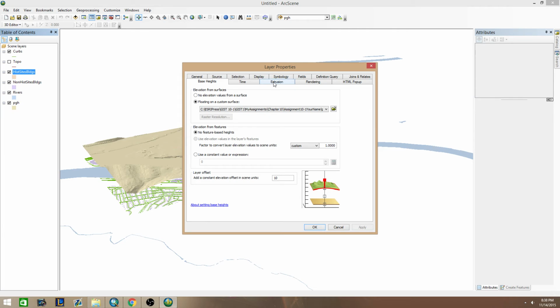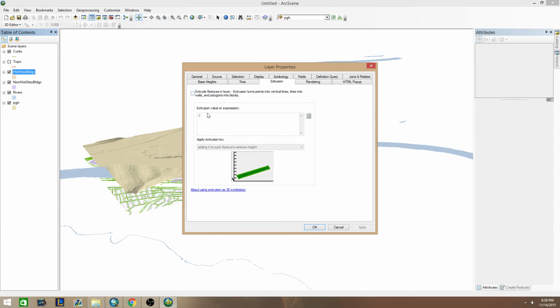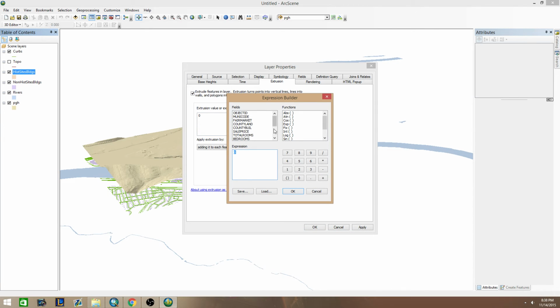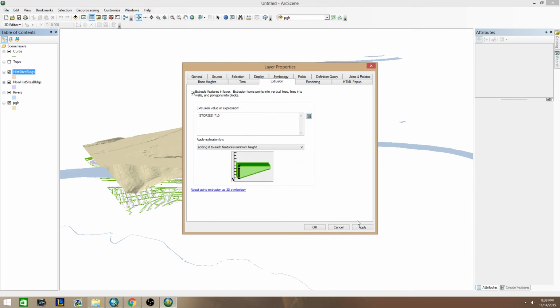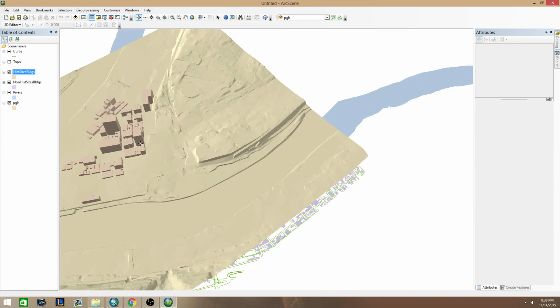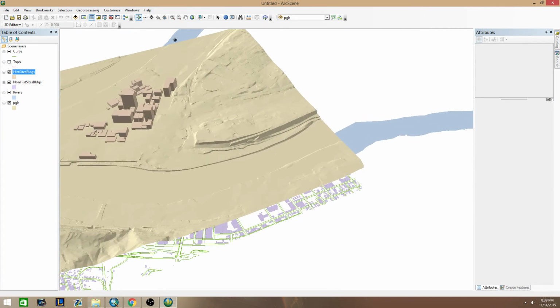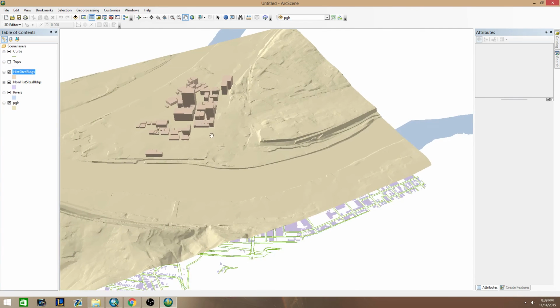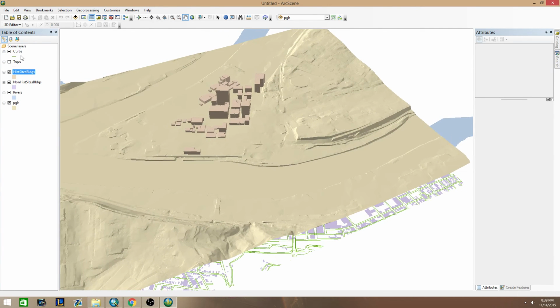and then we'll go to extrusion, and it wants us to do stories times 10. We'll hit apply. So you can see here, those are the historic buildings, and we'll do curbs next.